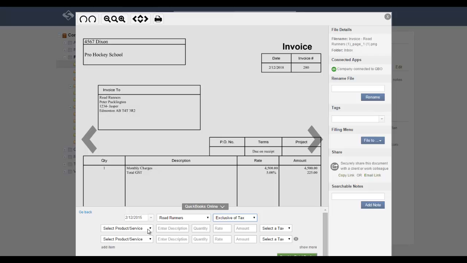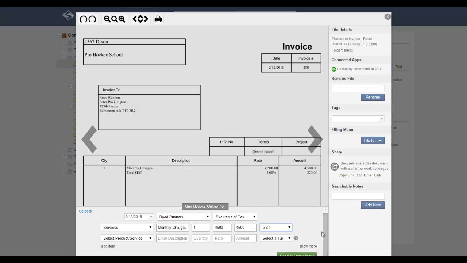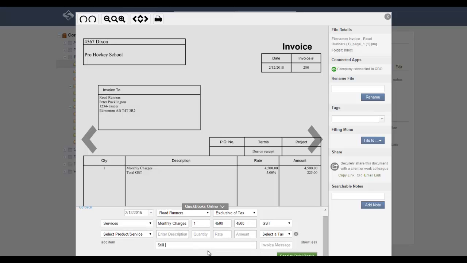And I'll choose a product or service. So let's choose services. And let's put something in the description. And we'll put the quantity and the rate. And we'll select the tax. In this case, it's GST. And if I wanted to add anything else, I can click Show More. And perhaps I will enter an invoice memo, like still needs to be paid.